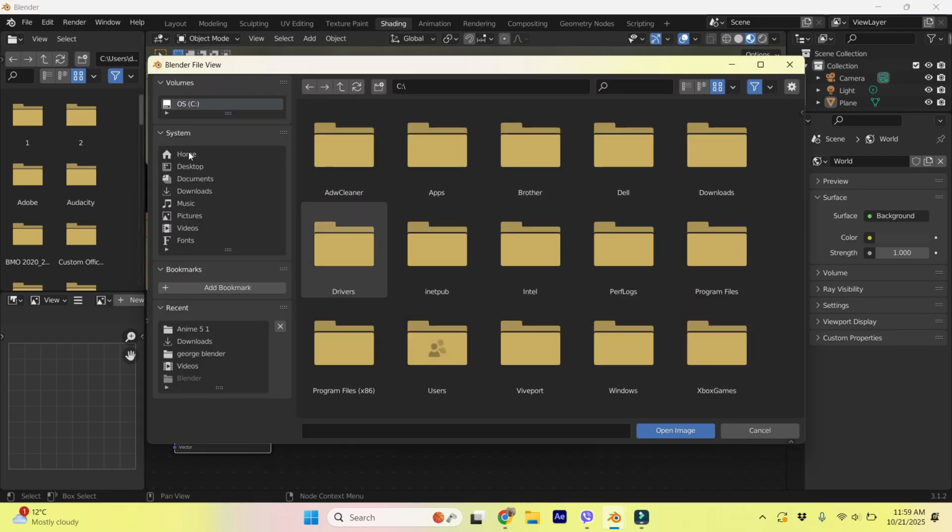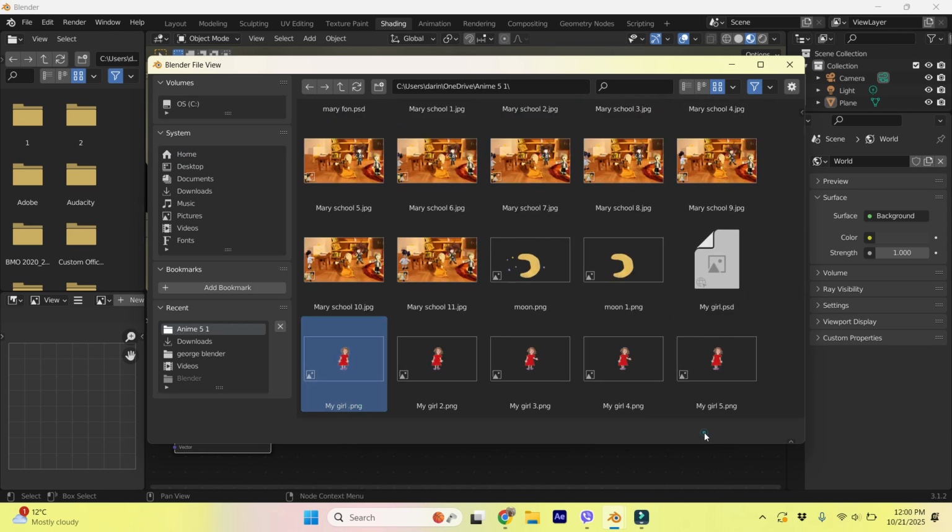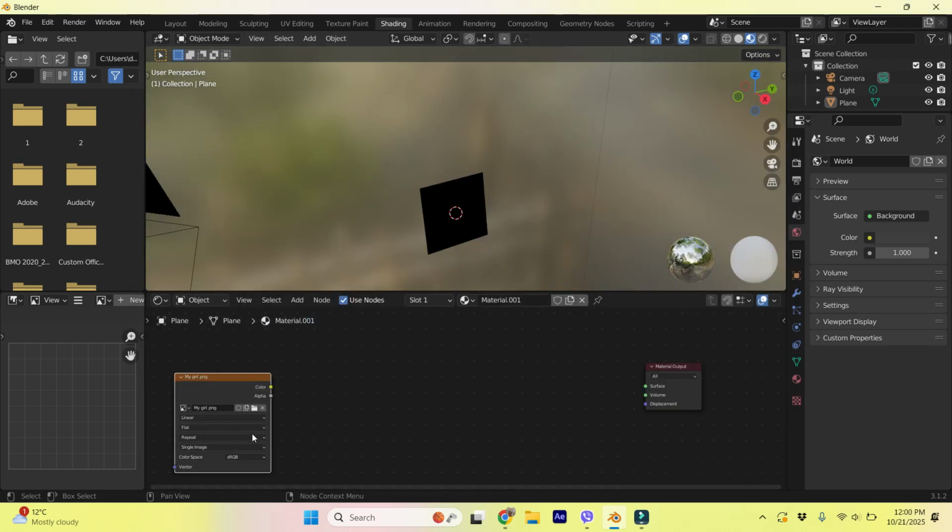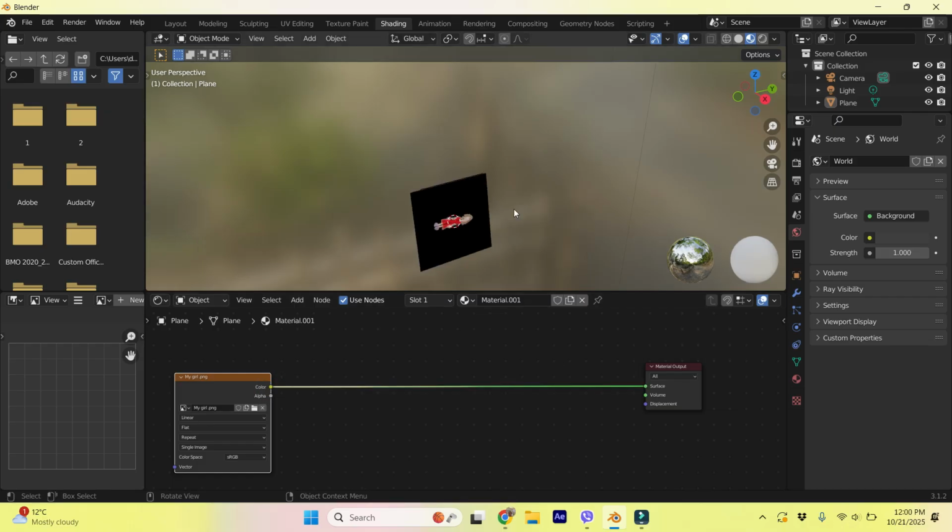Let's find it. Let it be that girl. Okay, let's see how it will look. It's good, but the thing is, the image is not transparent. Yes, we see the black color. It doesn't have to be like this.